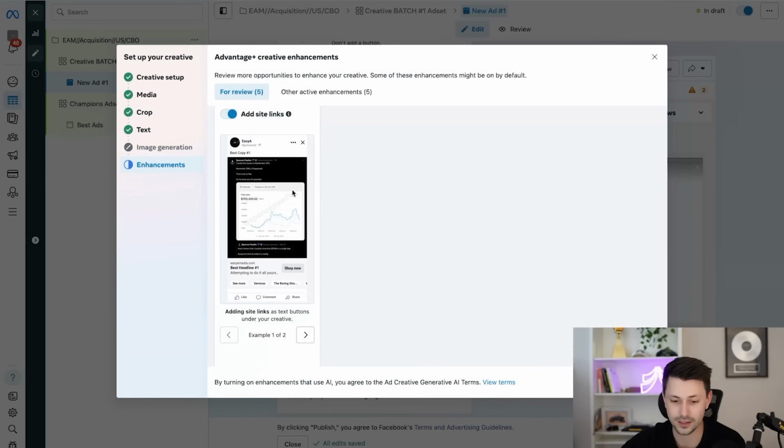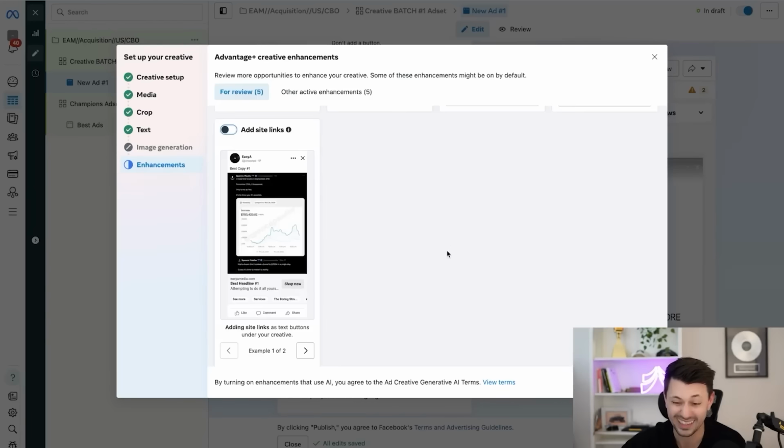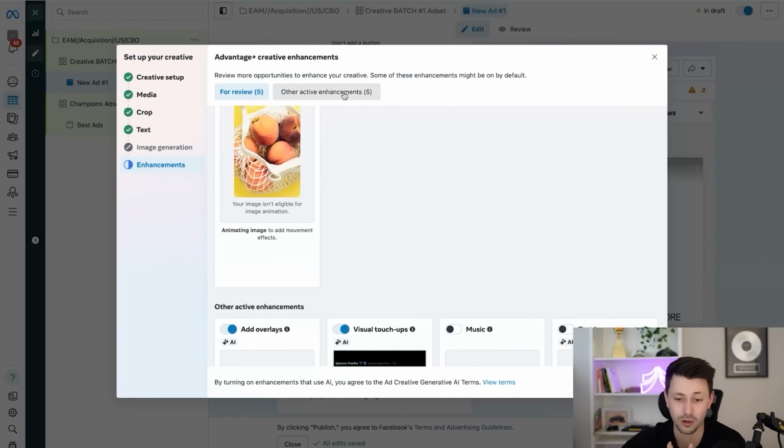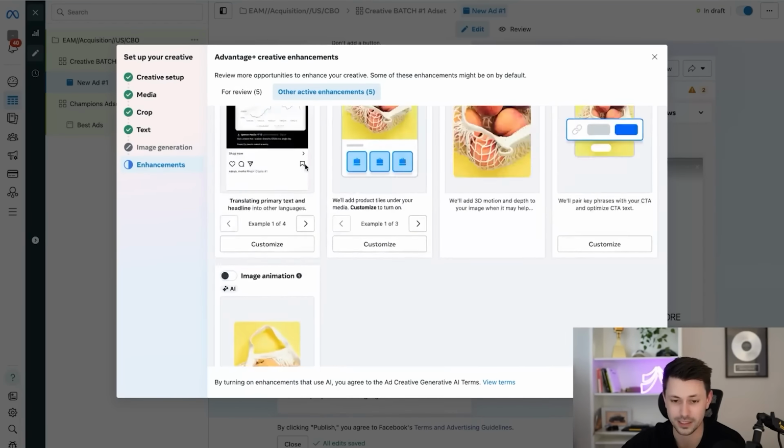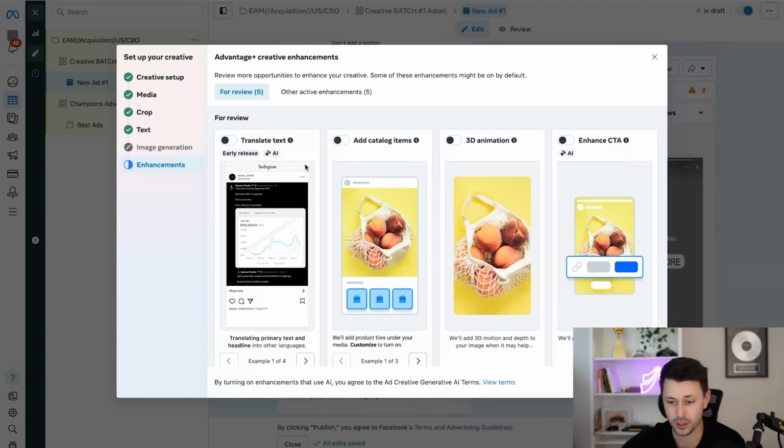And then ad site links, you can leave this on if you want. But again, we will turn this off more than likely. It's just really kind of annoying. There are other active enhancements, as you can see down here as well. So Meta has all these different enhancements. There are some people that just say leave them all on and let Meta cook.